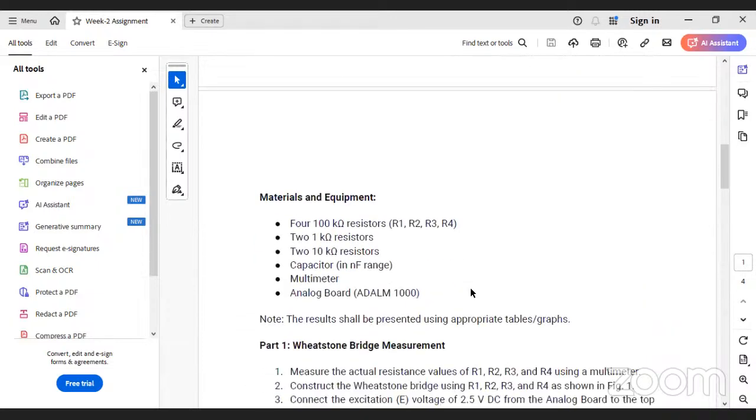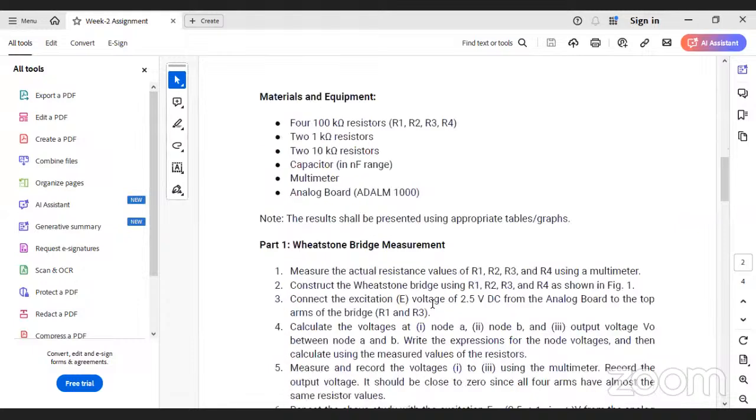So first of all, these are the materials and equipment that are already provided to you, and I hope everyone has received the equipment and materials required for doing the experiment. I think everyone has received. Yes, right? Yes, ma'am. So we'll move to the first part.